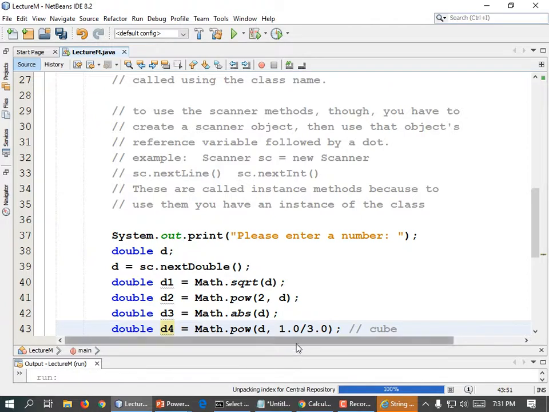Just a little trick of math is that if you take a fractional power, 1 to the power of 1/2, that's the square root. 1 to the power of 1/4, that's the fourth root. 1 to the power of 1/3, that's the cube root.